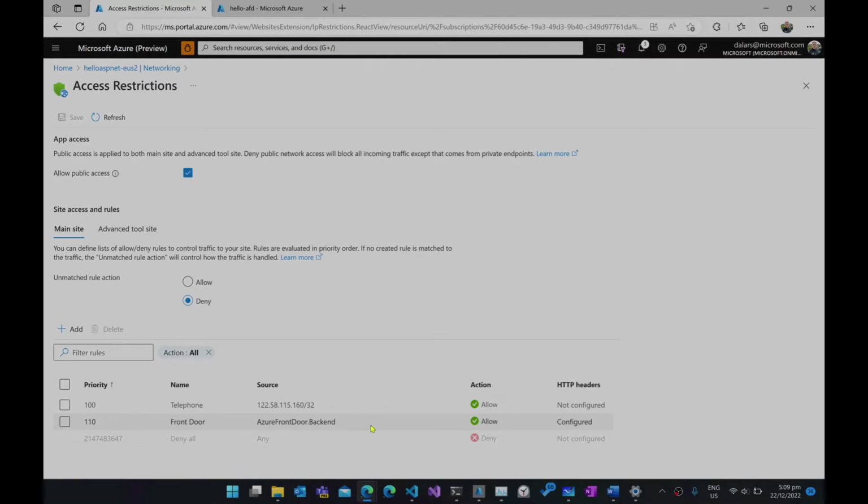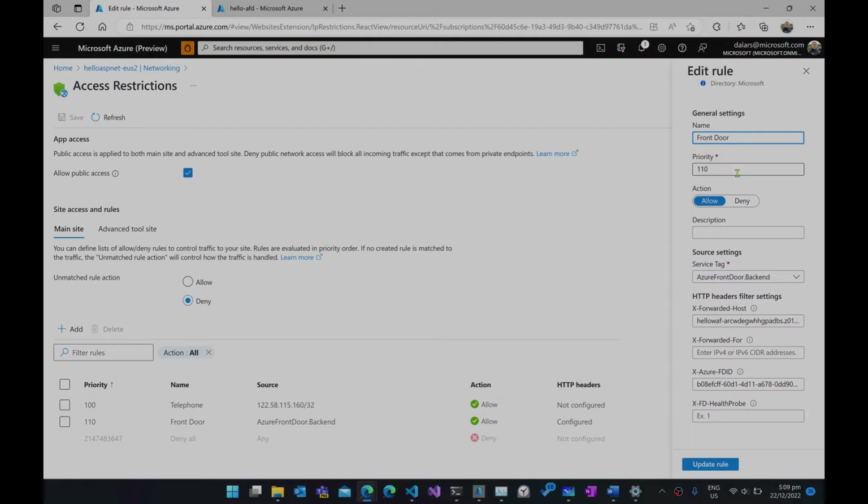So let's look a little bit closer at this front door access restriction rule. If I click on it now, I can see in the editor that I have restricted this by a service tag. So a service tag in Azure is a grouping of IP addresses. These are basically a huge range of IP addresses that are used by the Azure Front Door service. And I'm saying I only want you to accept traffic, this is from the app service's point of view, from Azure Front Door, from the back ends of Azure Front Door.